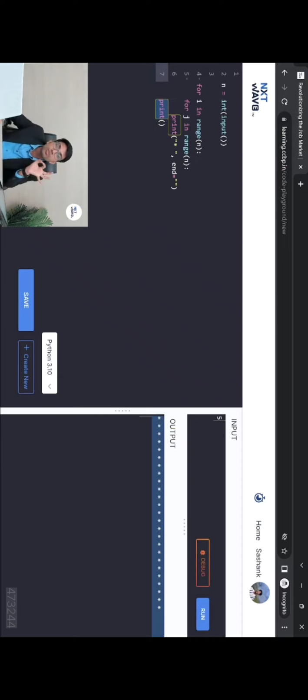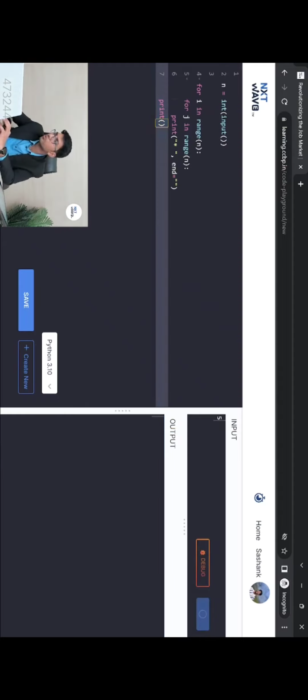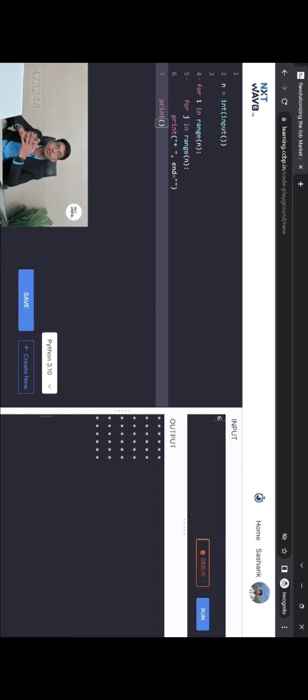Simple rule is that if we use end, the output will be printed in the same line next time. If we don't use end in the print function, whatever we print next will be printed in the next line. Now let's run this code and see. Yes, we're getting the output. Now what if the input is 6? For that also we're getting the output.